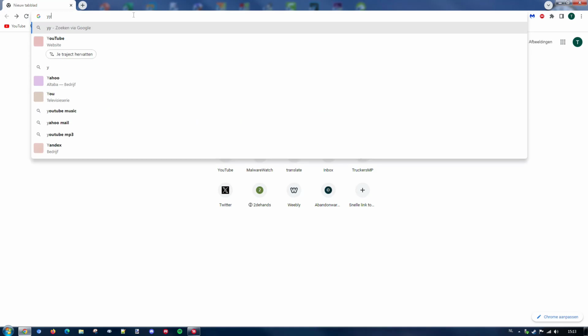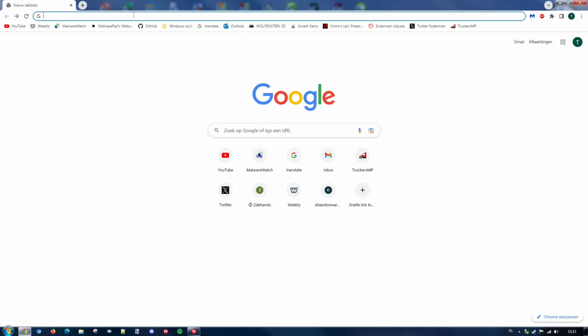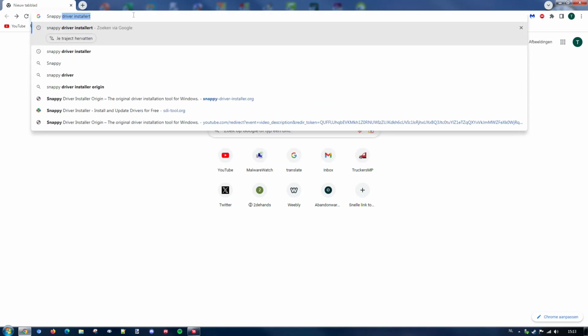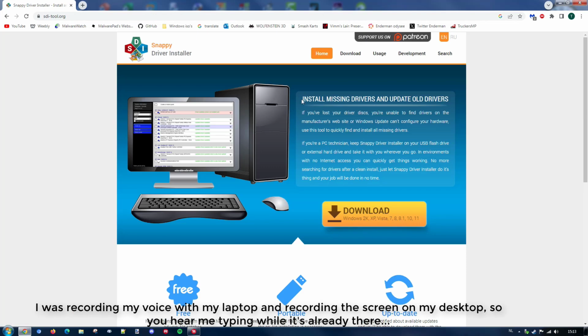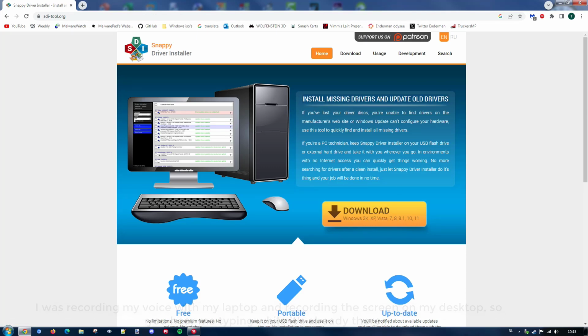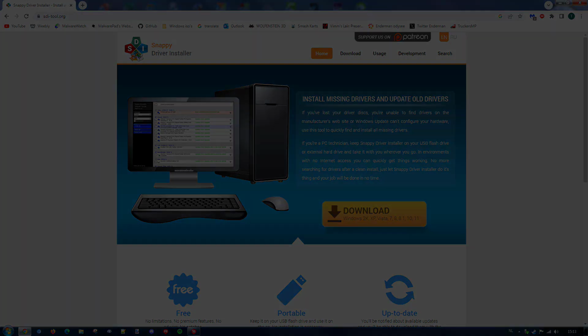It's maybe a better idea to search for Snappy Driver Installer. There you have it, Snappy Driver Installer. And already at the top of the page, install missing drivers and update old drivers.